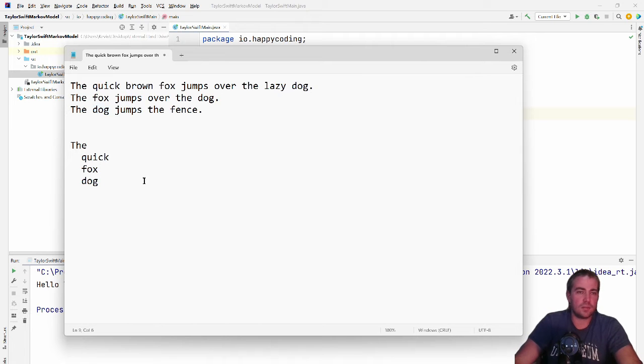Okay, so what comes after quick? And actually, maybe I want to change my example just a little bit. Nah, you know what? I'm going to just keep it the same. We'll see how it goes. So what comes after quick?